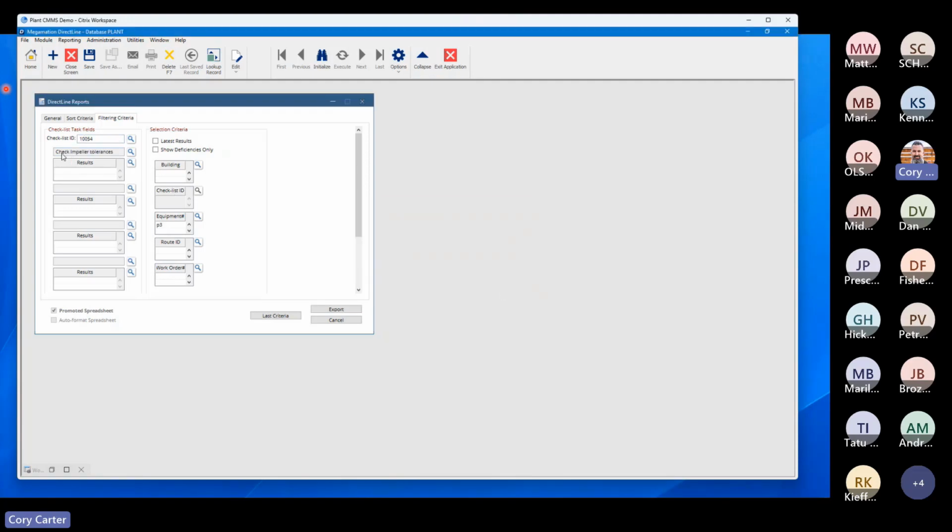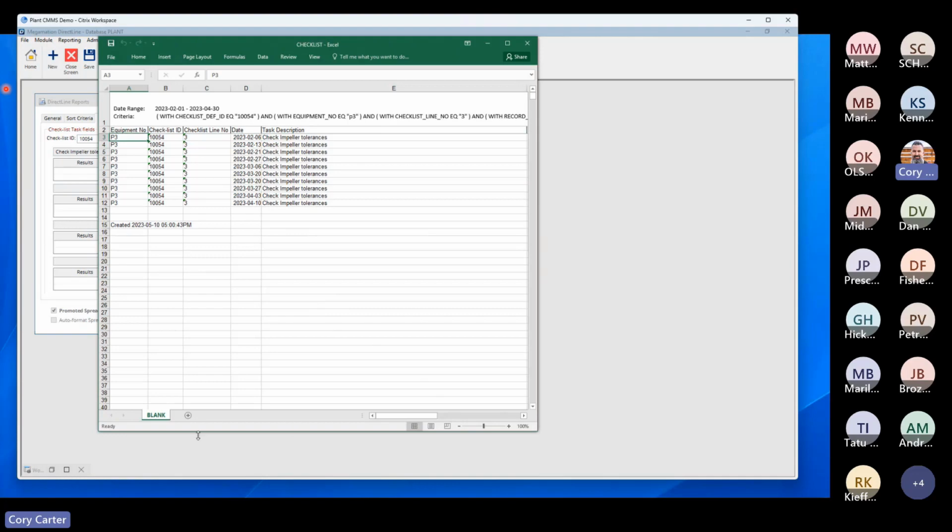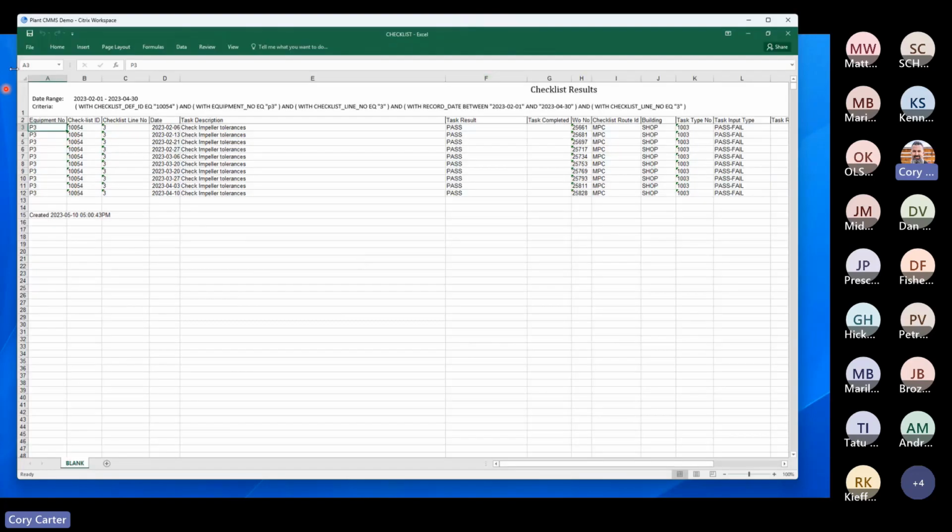So we'll put in our checklist ID. We're putting in that we're checking impeller tolerances. We put the equipment that we're interested in, and then we hit export. And this one's going to go into Excel. And what this is going to show us is each time it was filled out, the data was filled out, what the task description was, and whether it passed or failed. So this gives us a quick look at all of the times that we did it in that 3-month span, and what the results were.